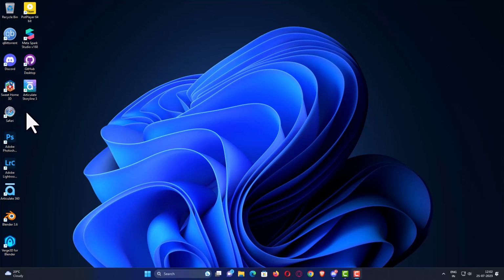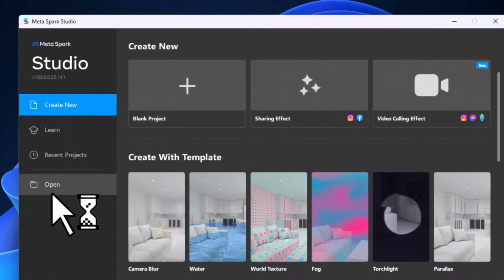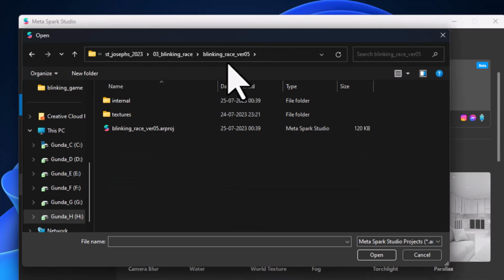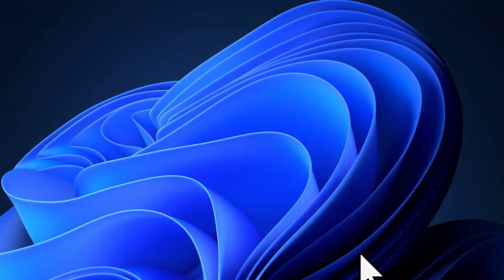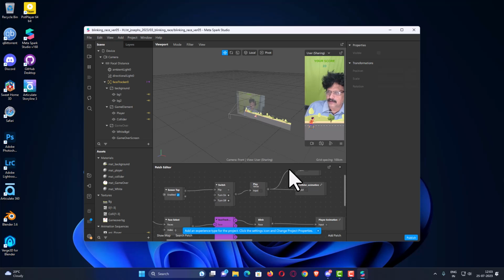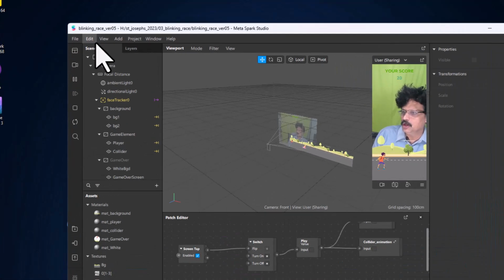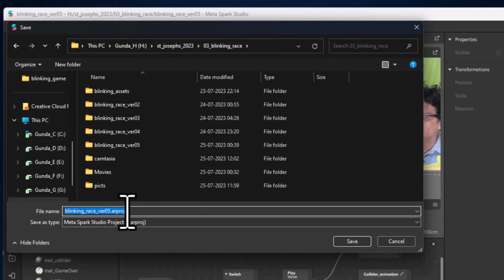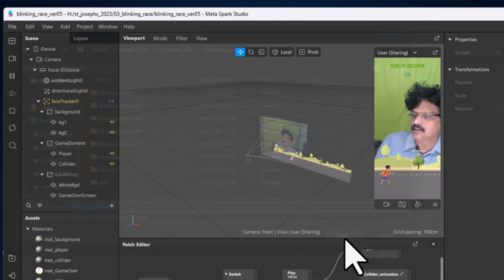Okay, now let us start our work by launching Spark AR, that is MetaSpark Studio if it has not been launched, and I will go to file open, and we had saved it as version 5. I will select this version 5 file and I am going to open it. Okay, now the file is open. Now the very first thing I am going to do is, I will go to file, choose save as, and this time I am going to save this as version 6.